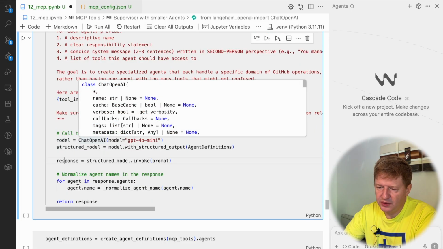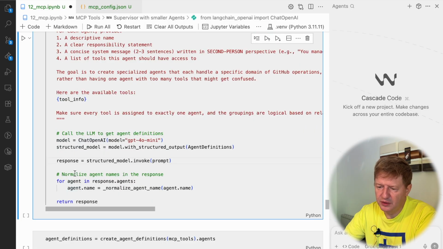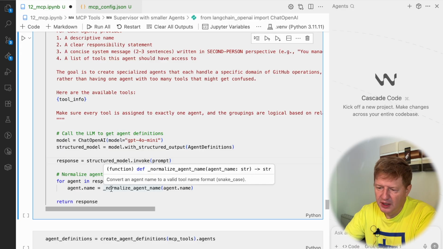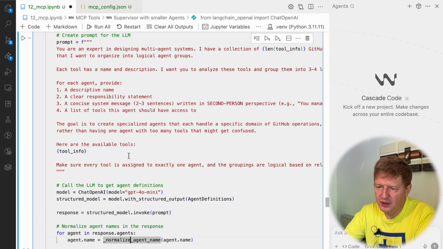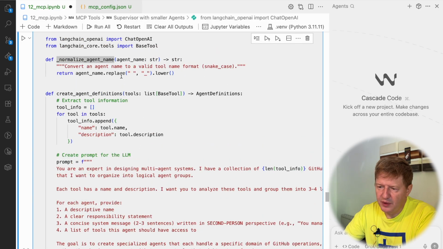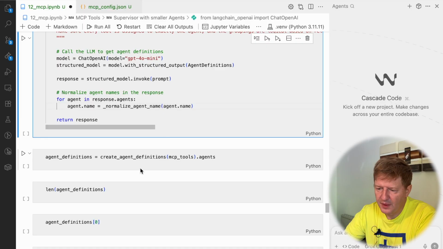Another important thing here is that we should normalize agent names, because we're going to modify our message thread and different models react differently to agent names. So they should be normalized as well. Here we are just replacing all the spaces with underscores and making them lowercase. Okay.